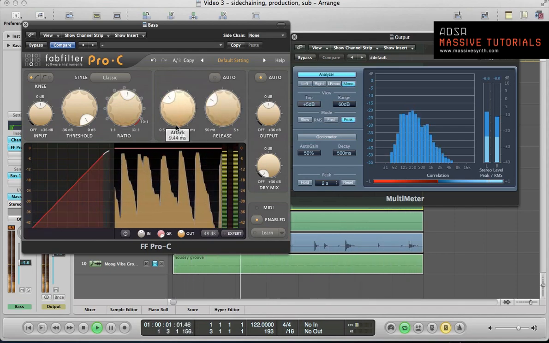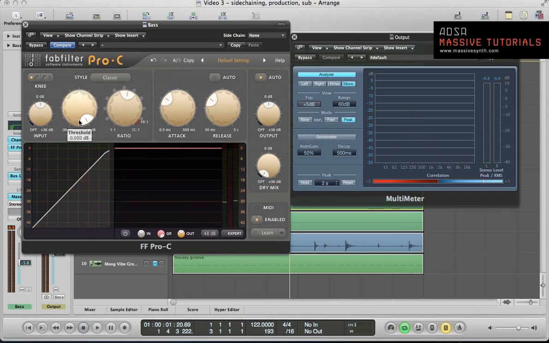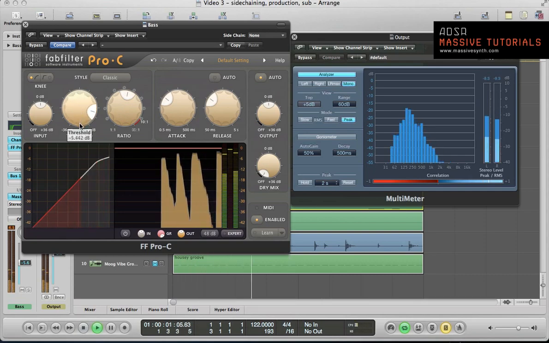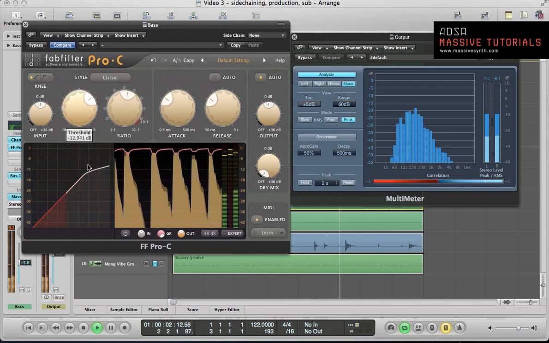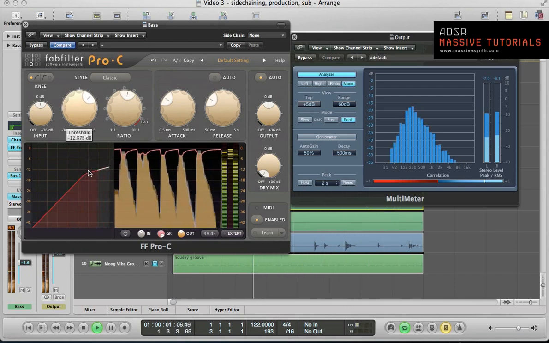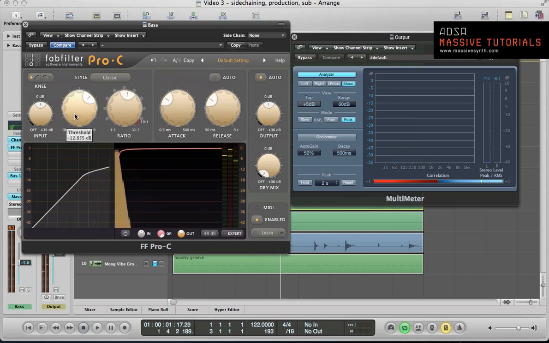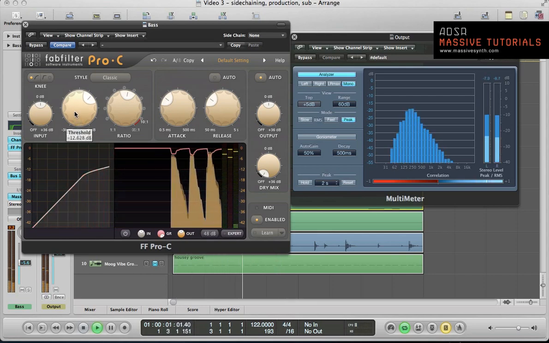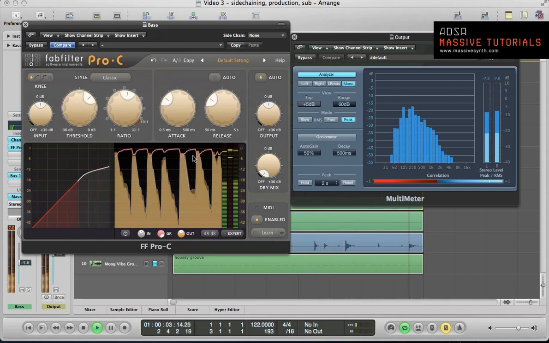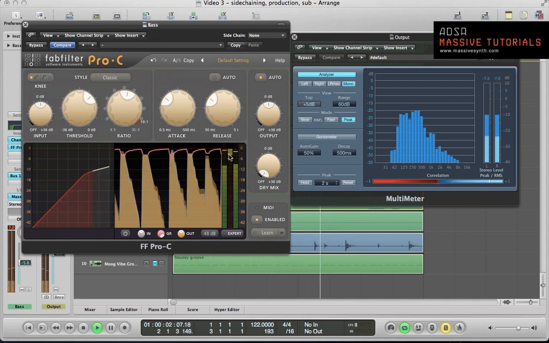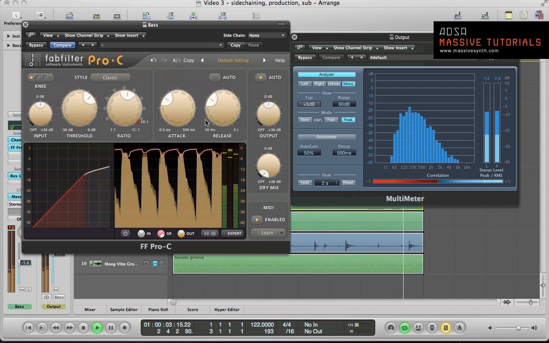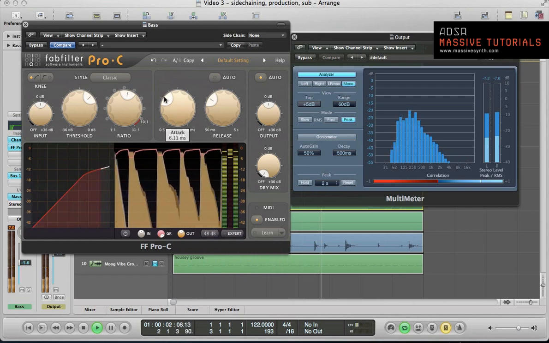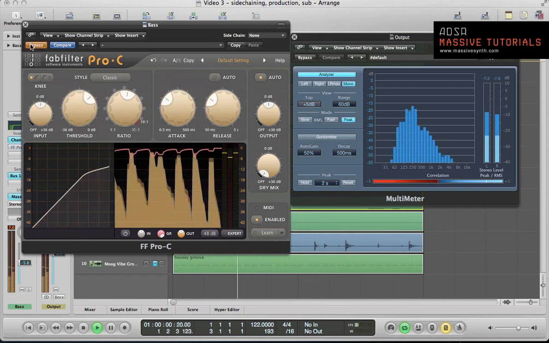The attack and release down a bit. Let's pull this threshold down until we start to get about 4 to 6 dB of gain reduction. So we can see the compressor's compressing about 4 to 6 dB. And we've got this moderate attack and release time, so the compressor is recovering in between notes. Bypass.